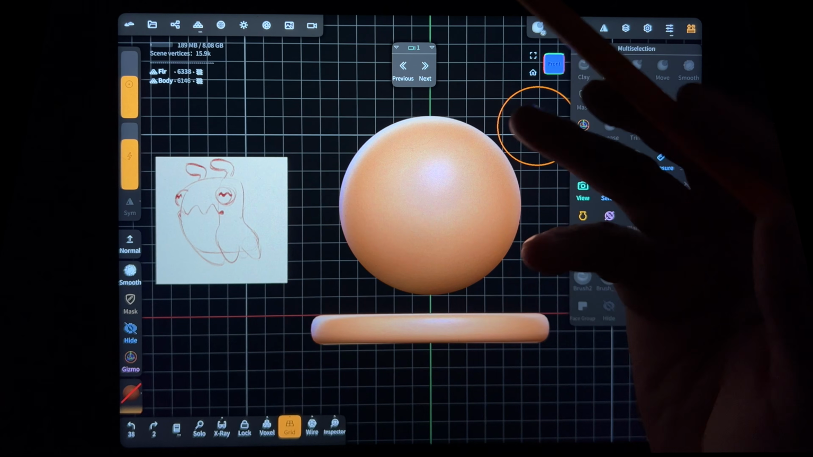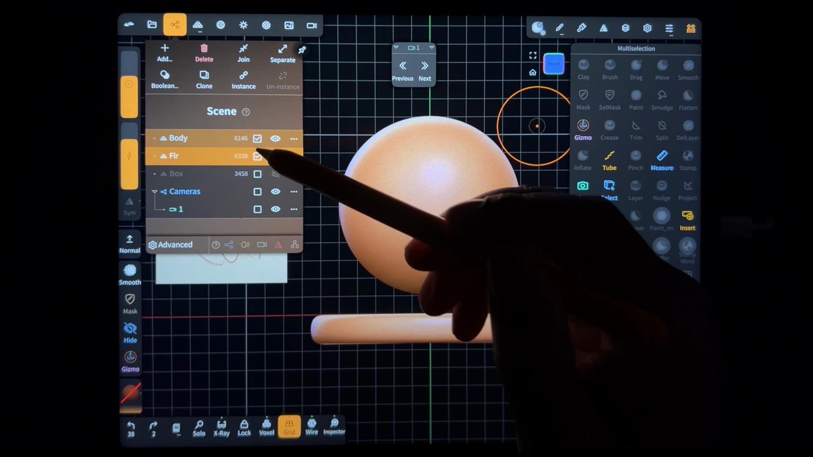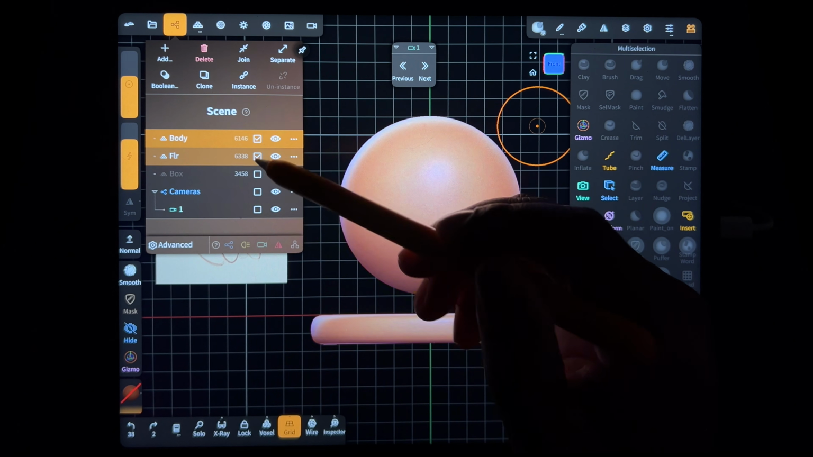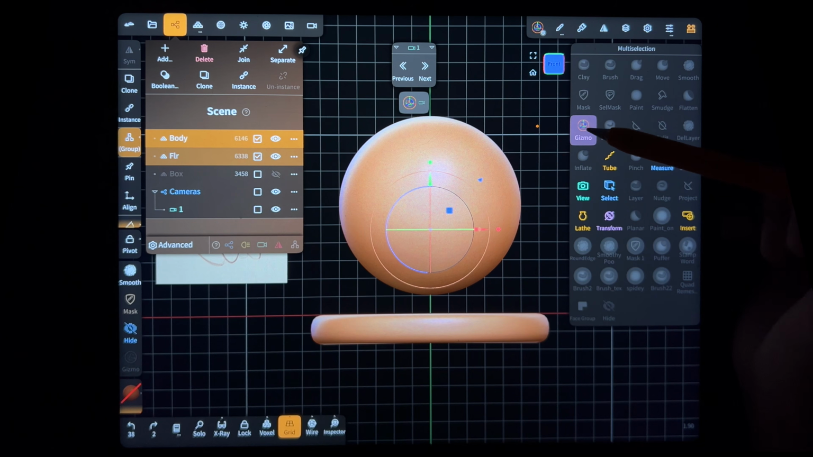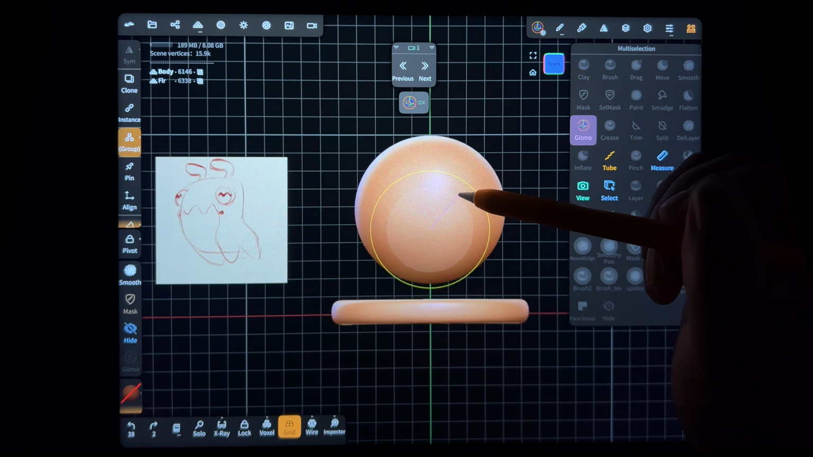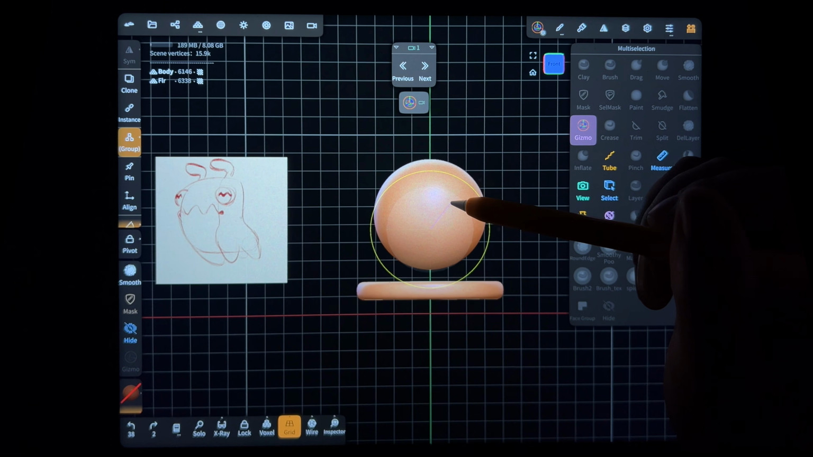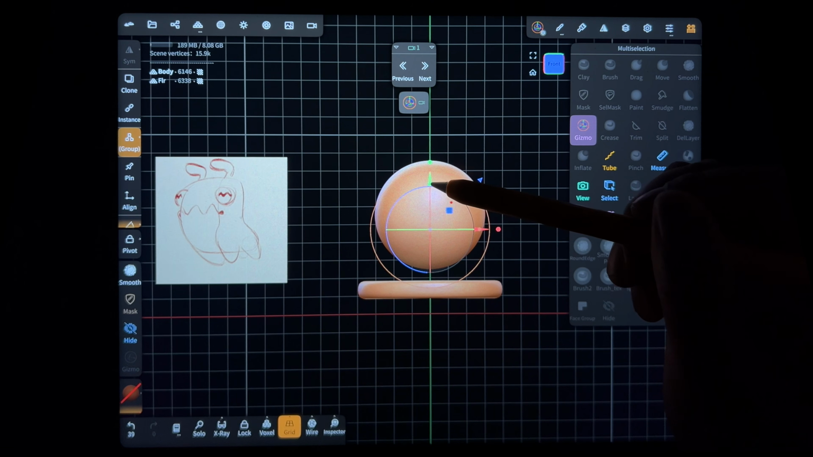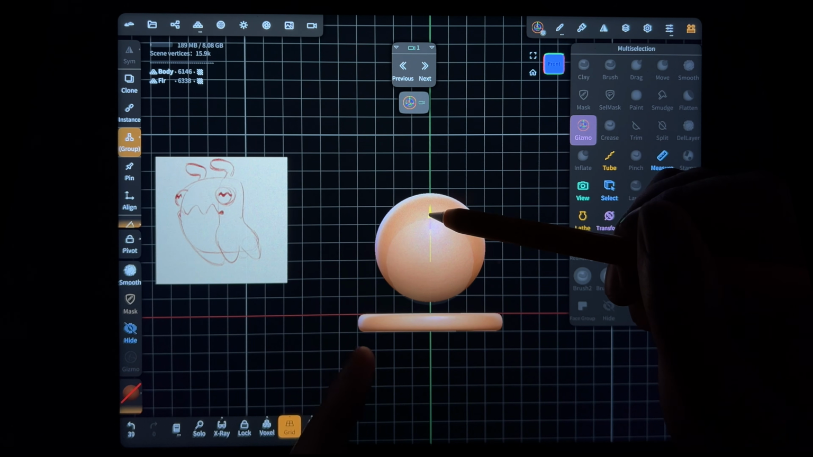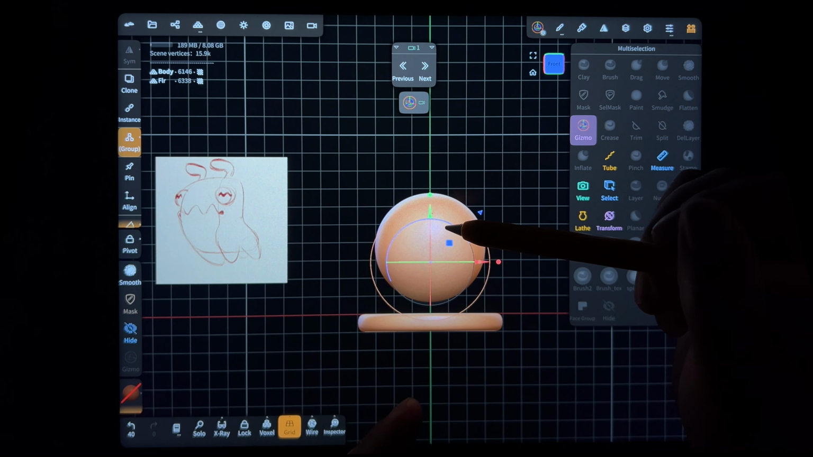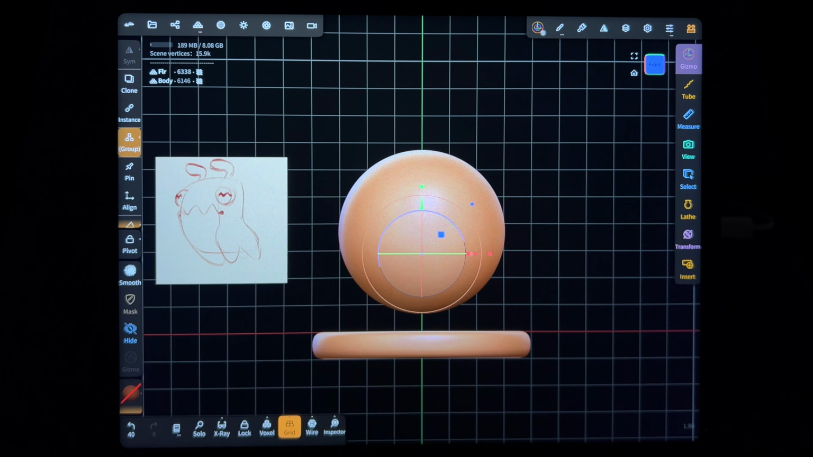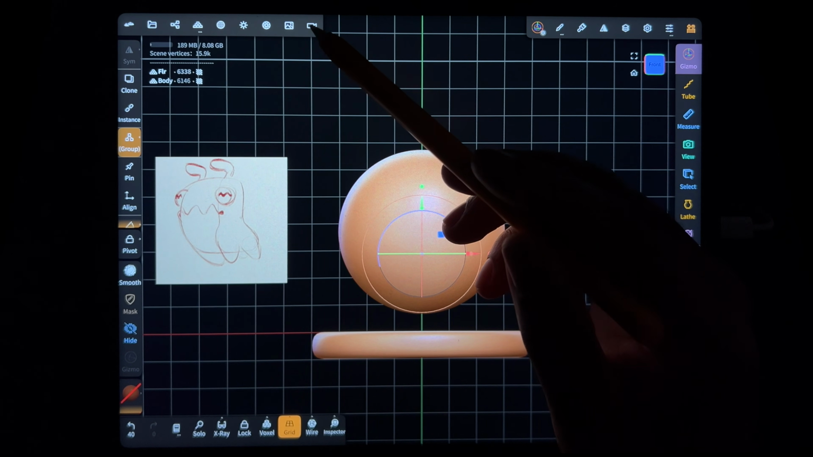I'm gonna bring the grid back, and then I'm just gonna select both of these, the body and the floor. Just make sure they're selected. You can use the gizmo, and then you can shrink them both. So I'm just gonna shrink them like this, and then I'm going to bring down so that the top of the floor is right aligned with that red line. Perfect.